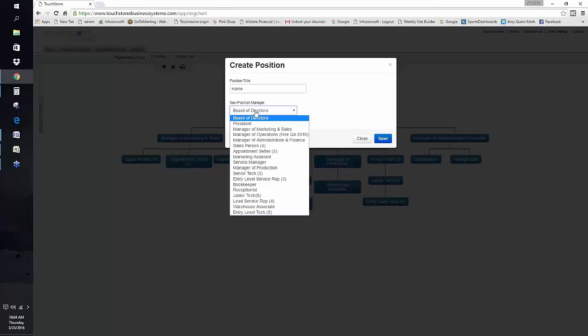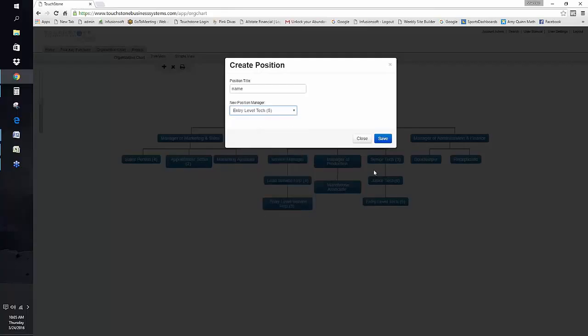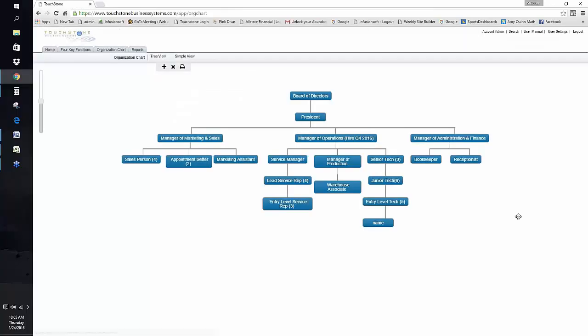So then TouchStone's asking, where does this box go? The chart is built from the bottom up. So you're always thinking about what box this one goes under. So I choose a position for this one to go under, and then I hit Save. Then you'll see the box is added right here. So adding positions, super easy. You want to click Add Position, type in the name, and then tell TouchStone which box it goes under.